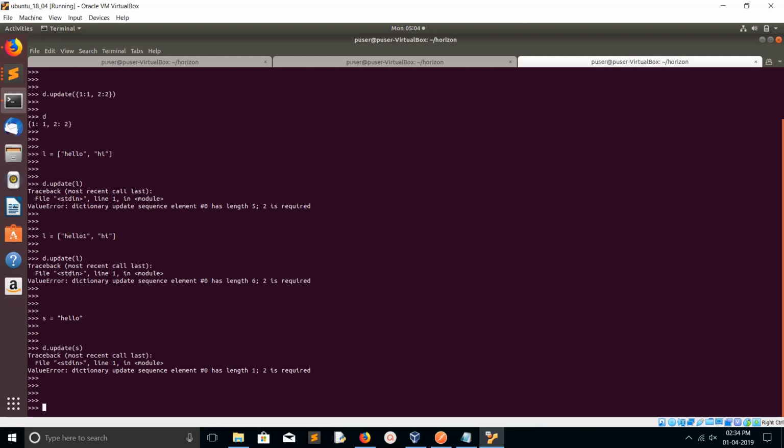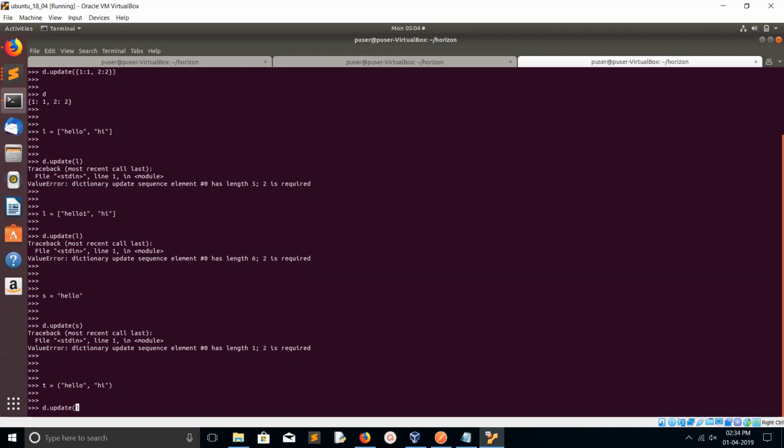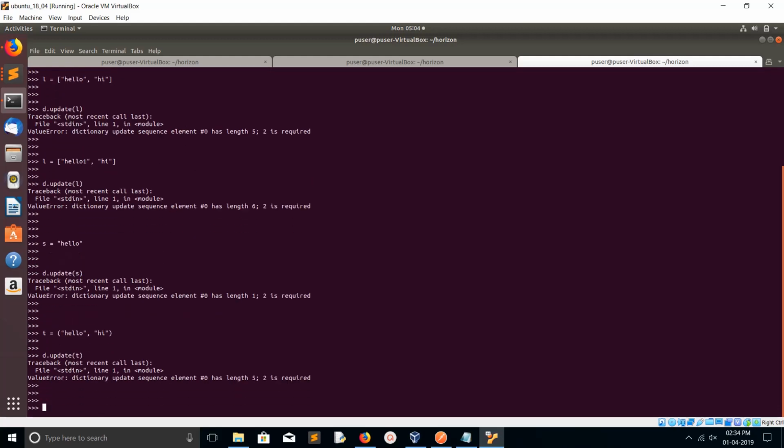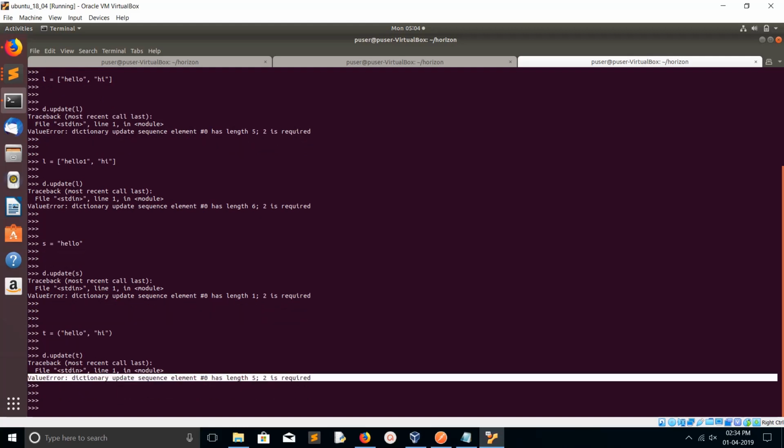Then let me see what will happen if I pass a tuple here. Let me create a tuple, and then pass that tuple to update. You can see the same type of error. So this is the issue: by mistake you pass a different data type to the update method of the dictionary object. So that is the issue.